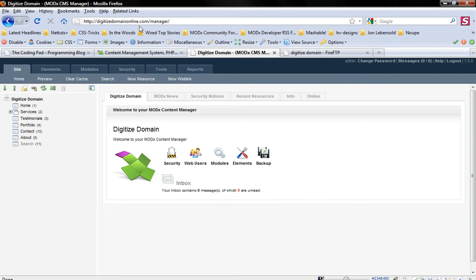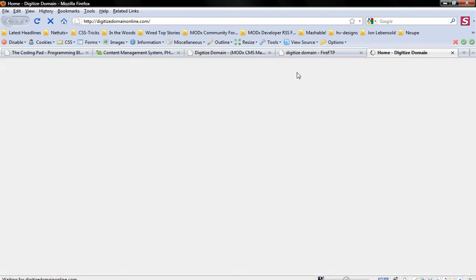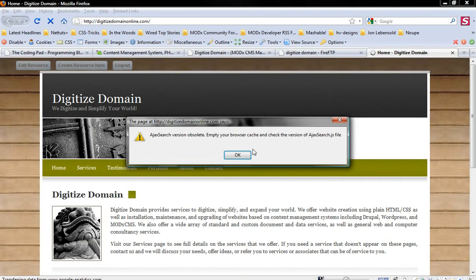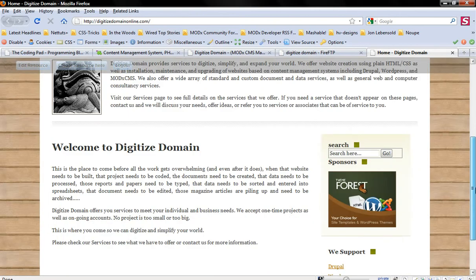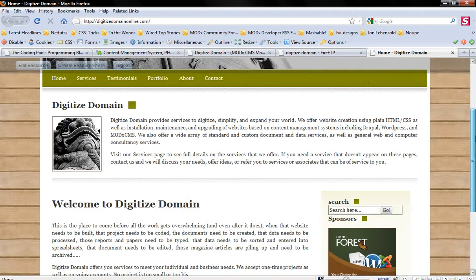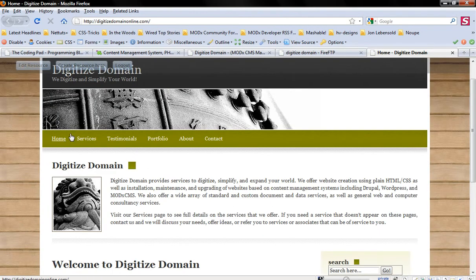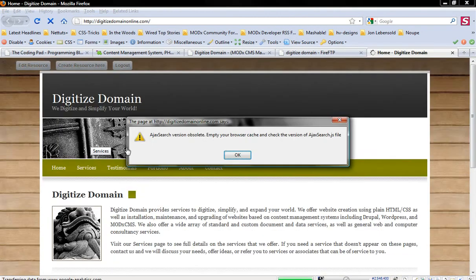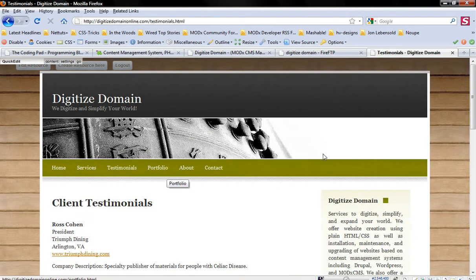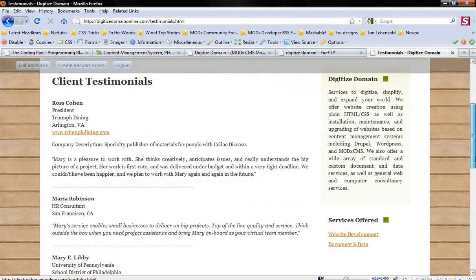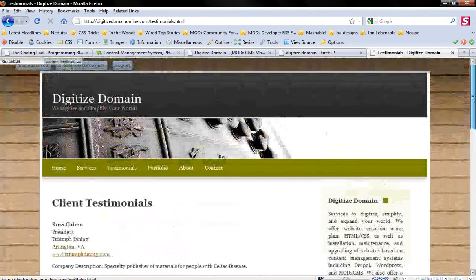And now I'm going to preview my website, make sure everything looks good. All right, Ajax search version is obsolete. Empty your browser cache and check the versions of Ajax search. So already I can see that with Ajax search, I'm going to have to do something different. But you can see that the website works great. It's going to keep nagging me about Ajax search. All right, no problem. But you can see that my pages look pretty good.